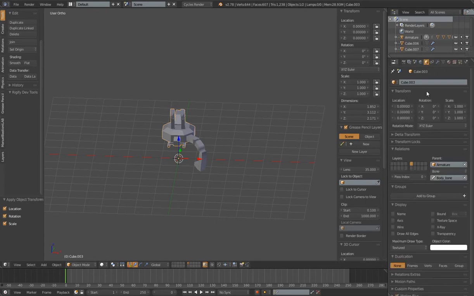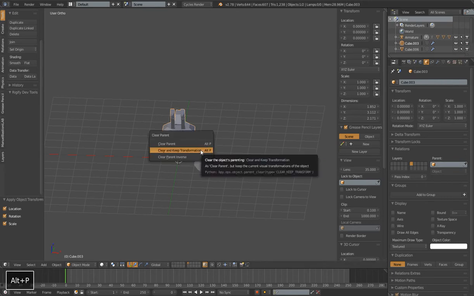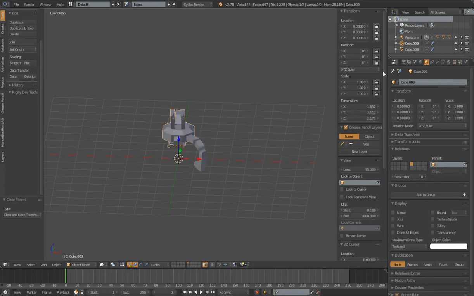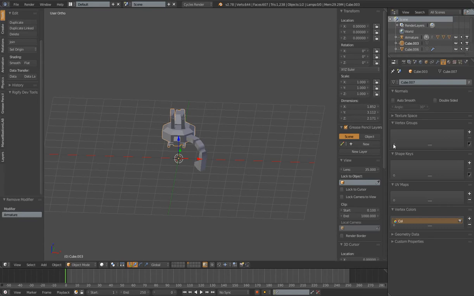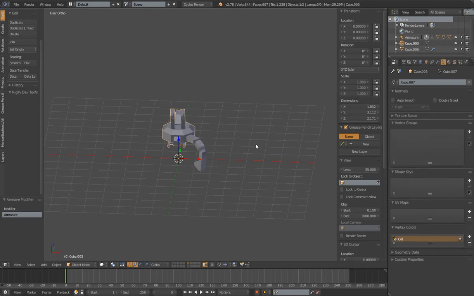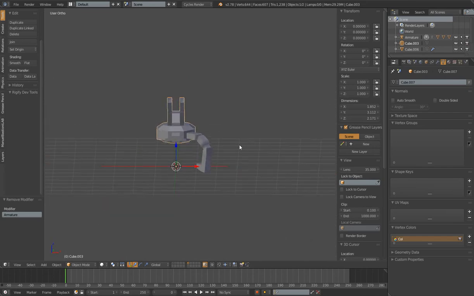I also want to make sure that it's not parented to anything. Since I duplicated it, it was parented to that first armature. I'm going to delete that, or you can do this with Alt P, clear parent, keep transformation. And we have an armature modifier on here that's not being used. It's red. We'll just delete that out and make sure that there's no vertex groups as well, so nothing interferes when we add our armature modifiers later.